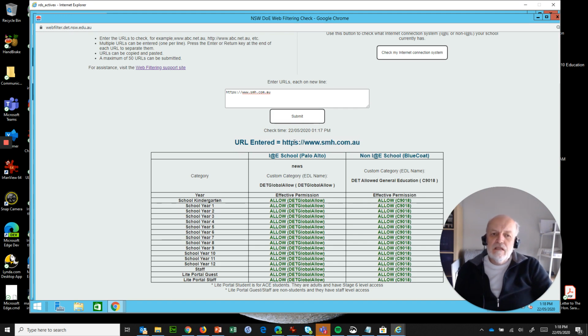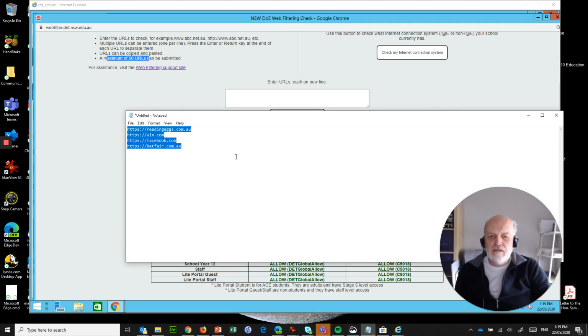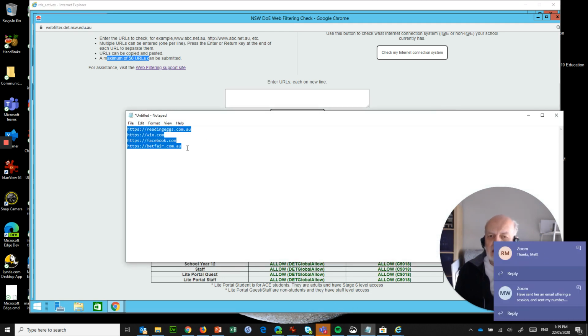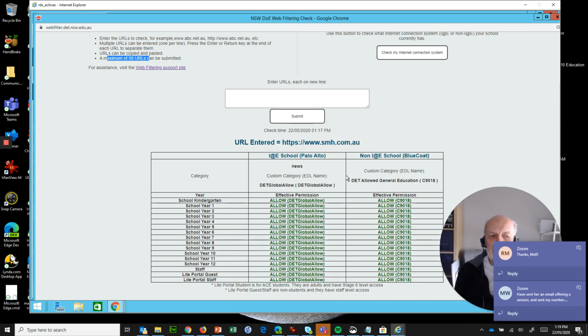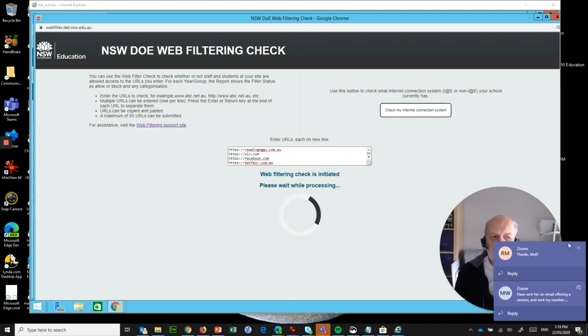So this particular website, sydneymorningherald.com.au, is allowed for every single student group and every staff group. So that's a global allow that's available for all. But you can use this tool to check not only one site at a time, you can go up to 50 URLs at a time if you wanted to. So you could construct a list of all of them. Here is a set of URLs. And what we want to do is paste those into the list. Click submit. I'll just get rid of these.